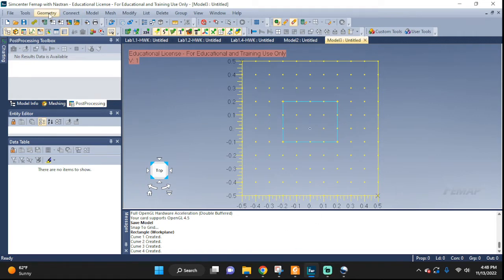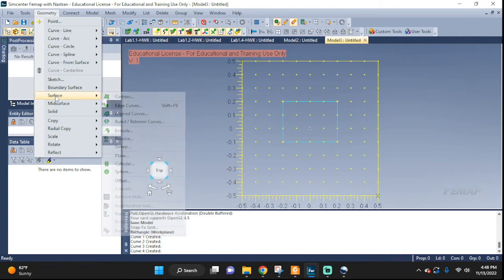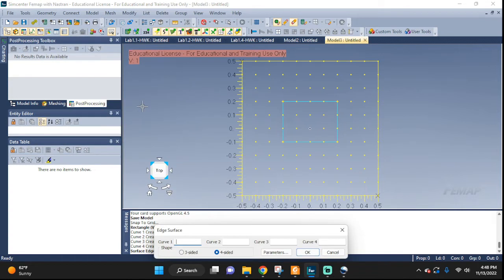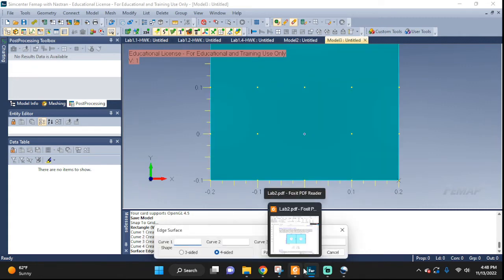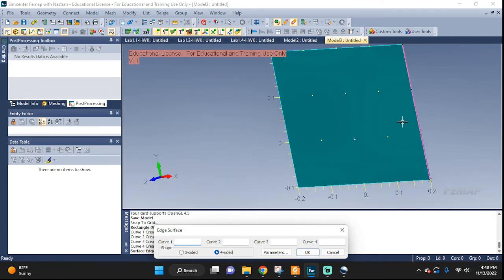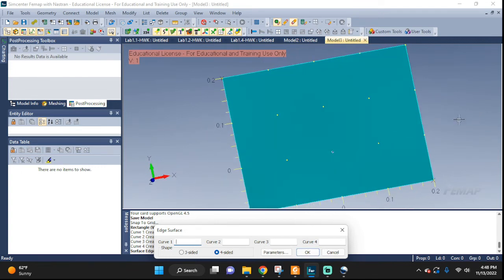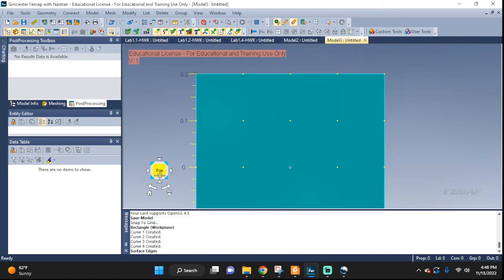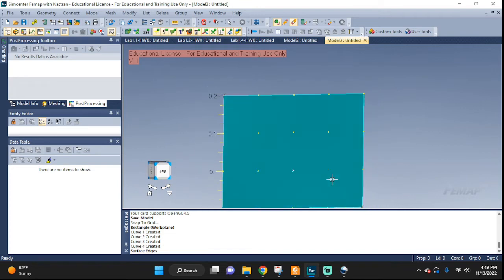So let's go back to geometry and surface. Last time we did the corners, so this time let's do edge curves. It's asking me for the edge surface. Let's say this one, this one, this one, and this one. Those are the ones that I want. Bam, there is my surface. It automatically created it. I don't need to create another one, so close it out. Very good. Here's our surface.